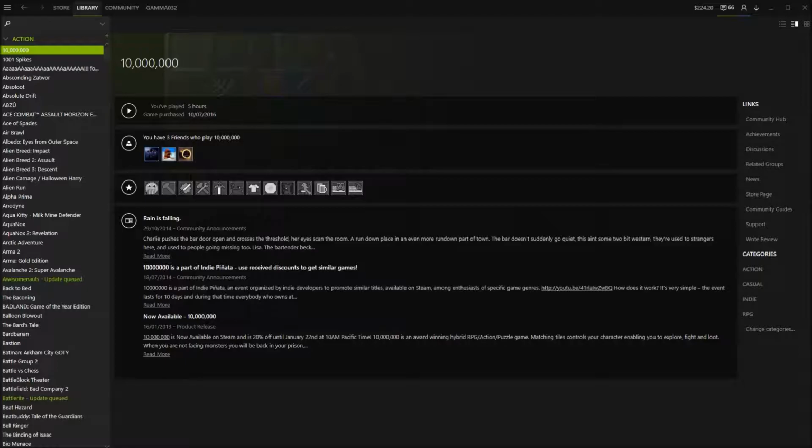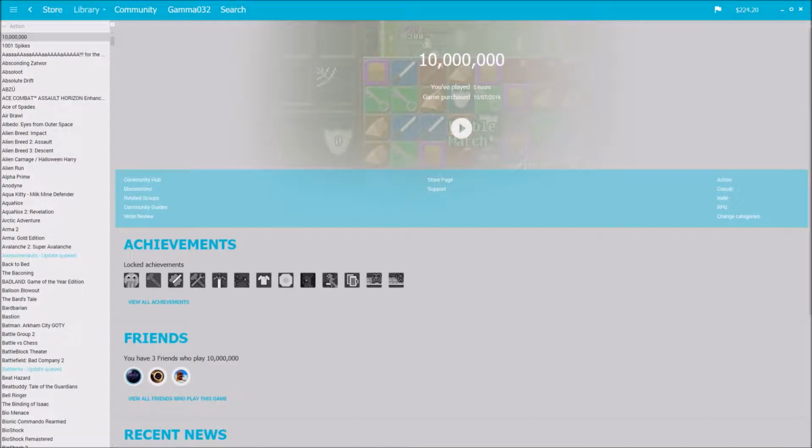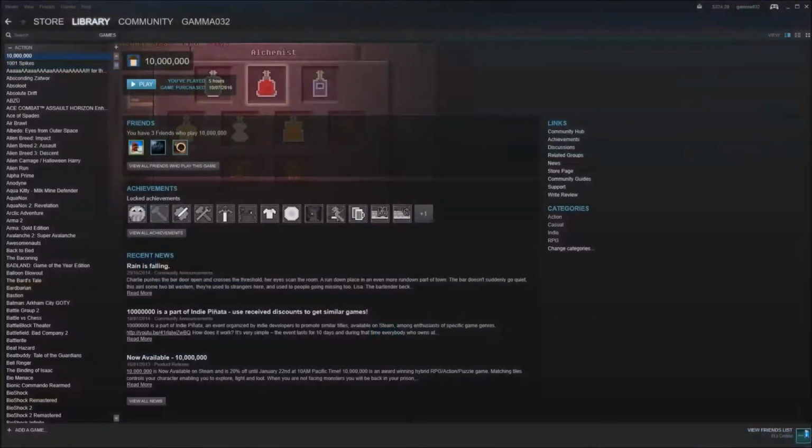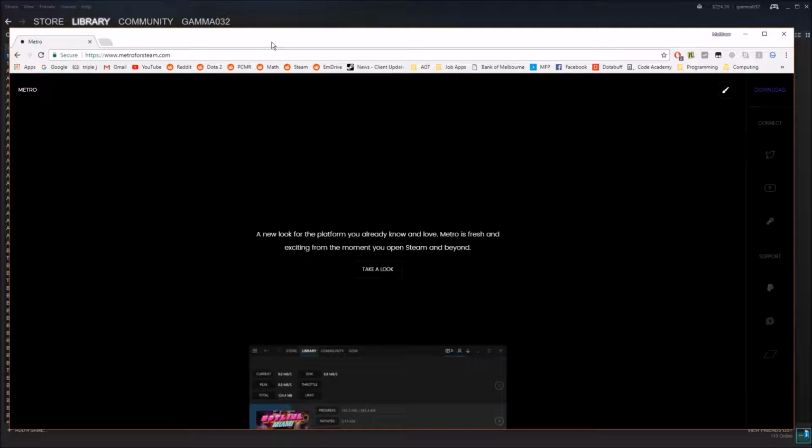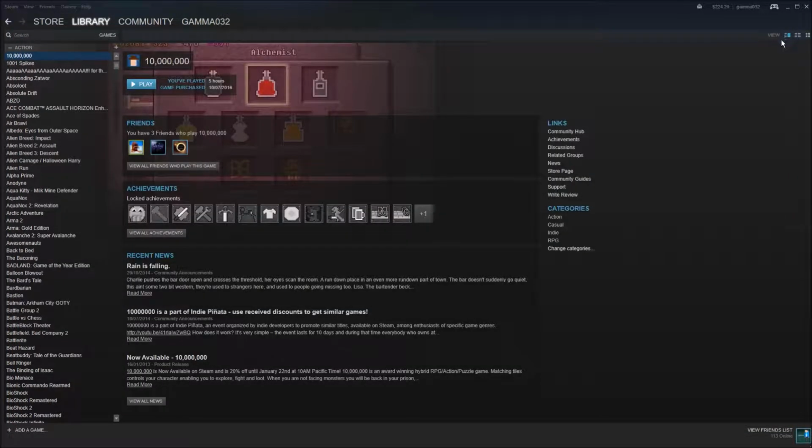Have you ever wanted Steam to look like this, or this? Well, you're in luck. It's actually really easy. All that you actually need to do is go to one of the websites, so look in the description for links, just go and download it, and once you have it installed, save the folder to your desktop.